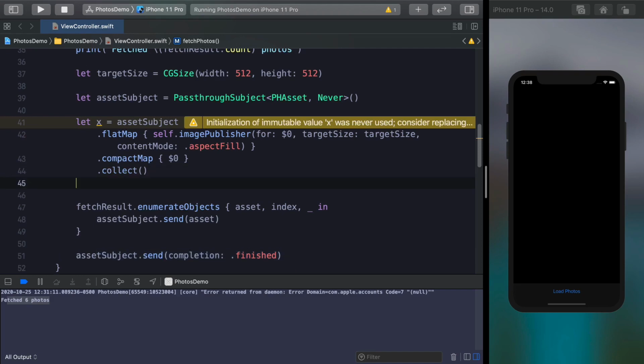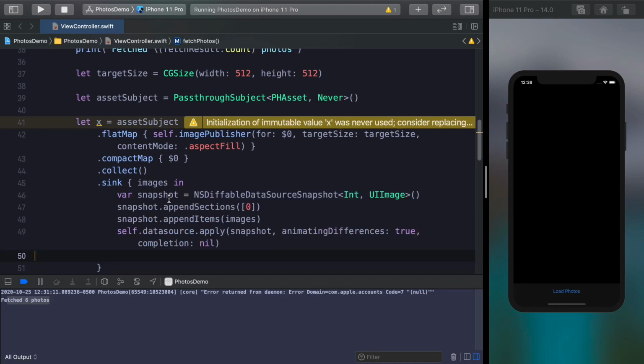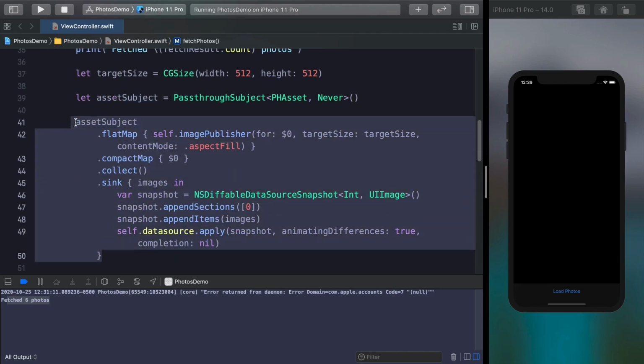Okay, so now after collect, we can then sink, and now we've got an array of images, and now I can apply that to a snapshot. So I'm just going to paste in some code here that is going to create a diffable data source snapshot, and it's going to append all of those images into the section and apply it onto our view controller with an animation. Okay, so I'm going to delete this right here, and now we just need to store this subscription. This whole pipeline needs to be stored somewhere.